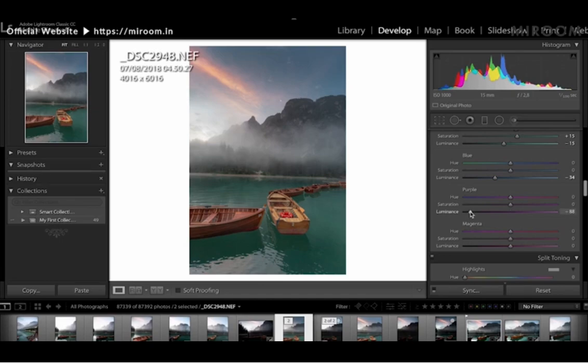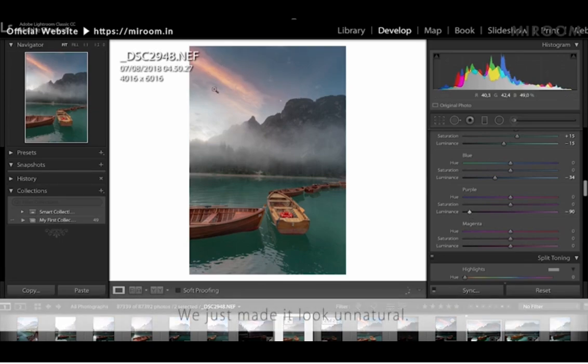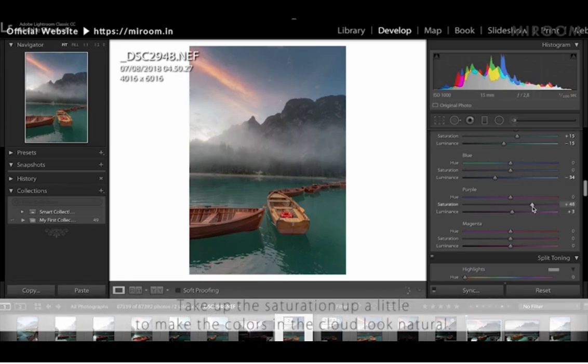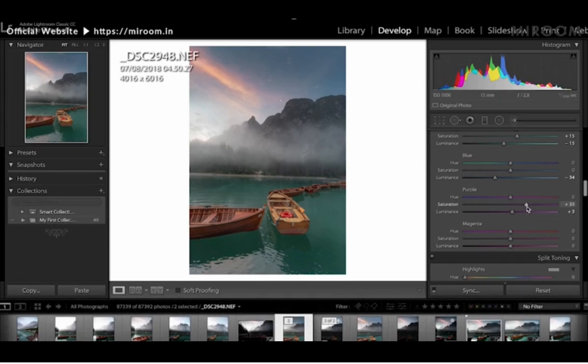And the purple, let's see what it affects. Oh, it affects around the clouds here. You can see this was really dangerous. We just made this look very unnatural. I think if we take up the saturation though, we might make the transition here a little more natural between the different colors in the cloud. So I'm just going to take up the saturation a little bit. I'm going to check with the hue what happens when we slide it. We don't want to slide it to the left.